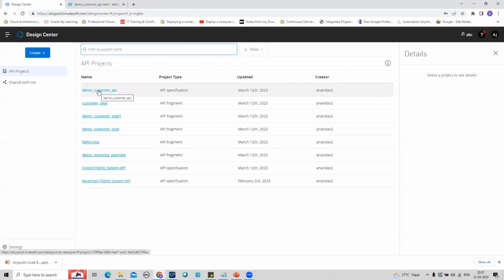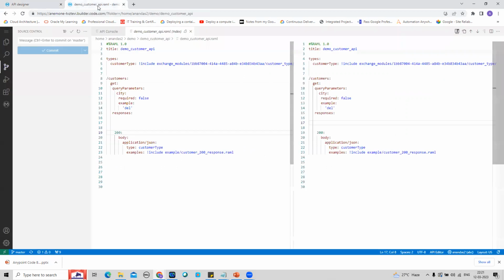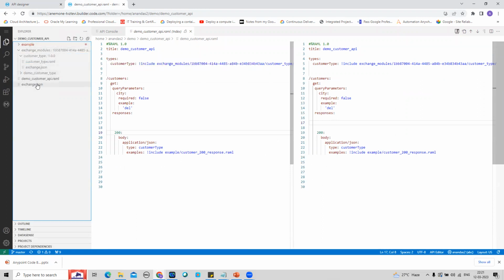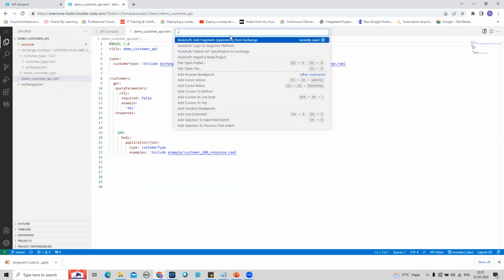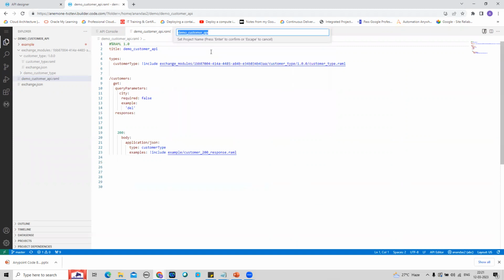Okay, so the demo customer API is here. Click on here. Let me also publish it on Exchange, since it is already in Design Center. I can publish it in Exchange in the same way. So let me go to the Explorer, open this demo customer API RAML, and again press Shift Control P, which opens the command palette, and I will select Publish API to Exchange.